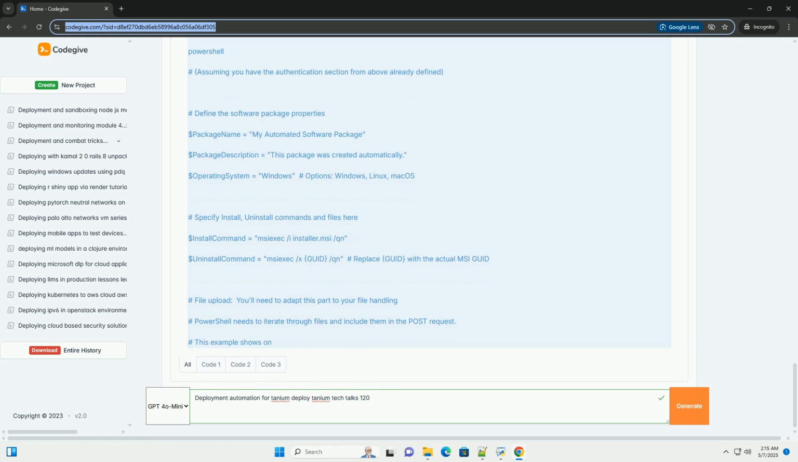C. Creating a software package. This is a more complex example that demonstrates how to create a new software package using the API. You'll need to have the necessary files, for example installers or scripts, already available. PowerShell, Python. Important considerations for creating software packages.